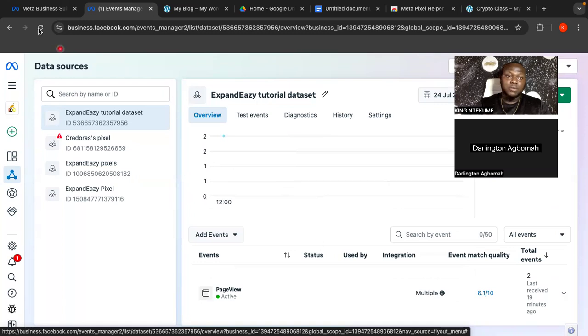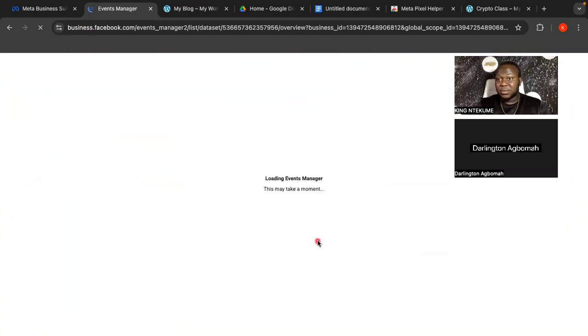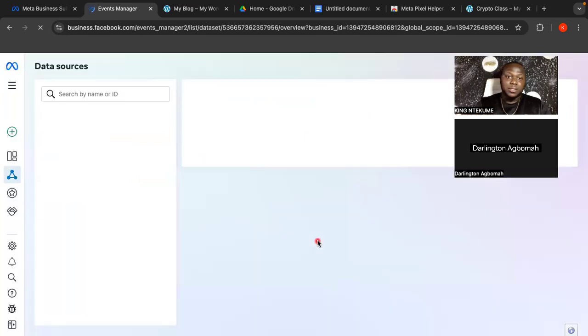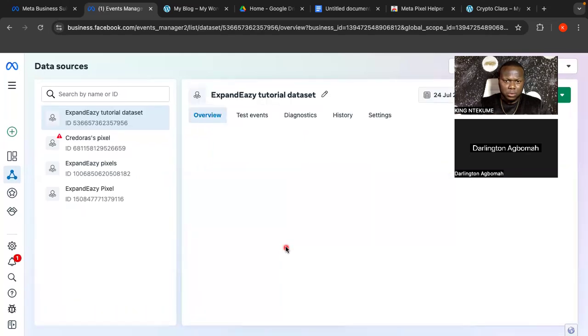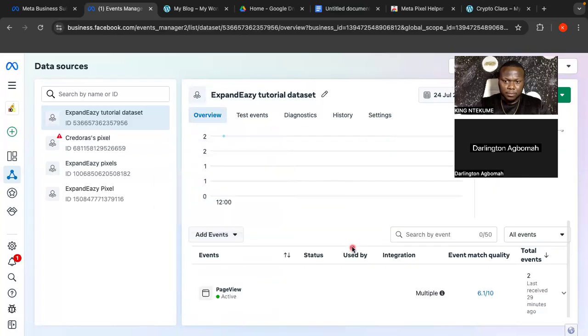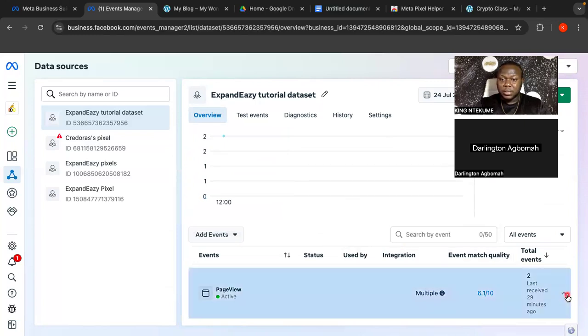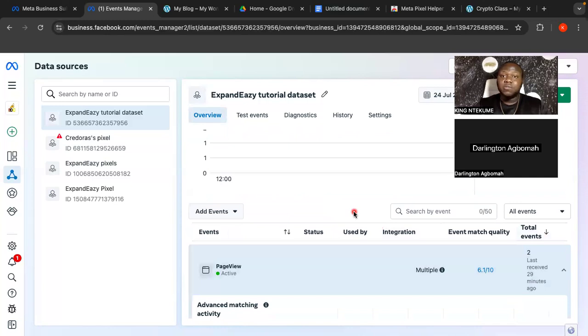You may have to review this page because it's still showing just page active. Once I reload this page, you may now see an event as lead. Sometimes it can take a while before you see it, so you may have to go and come back. Like I said, at times you will not just see it immediately. But basically, you've been able to set up the event.